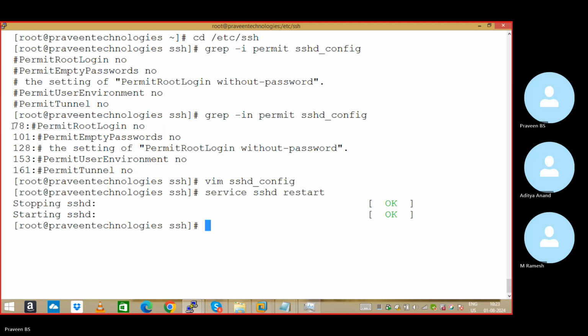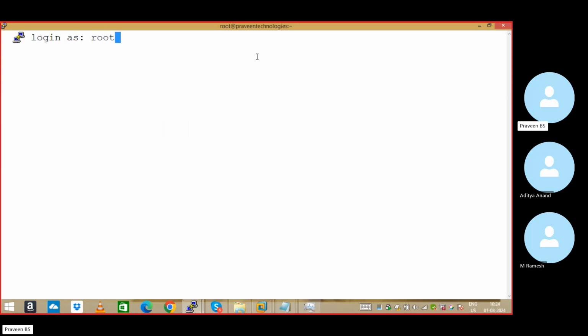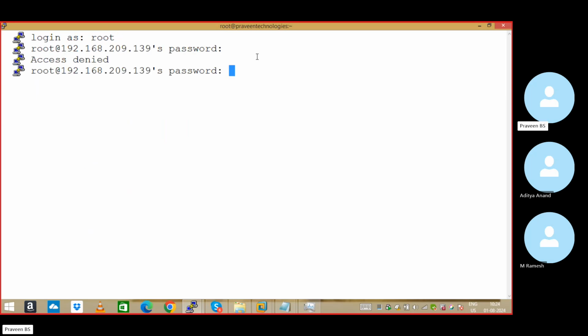Done, sir? Now open a duplicate session. Try to log in as root. It won't work. Now open a duplicate session, try to log in as root. It won't work, sir. Yes or no, verify it. Open duplicate session, login as root.